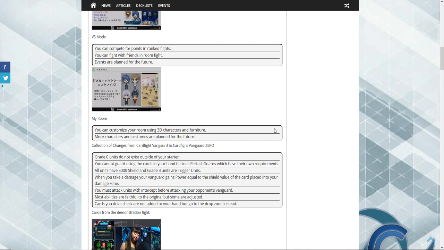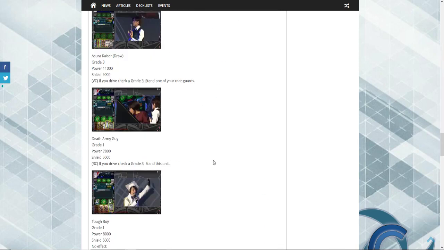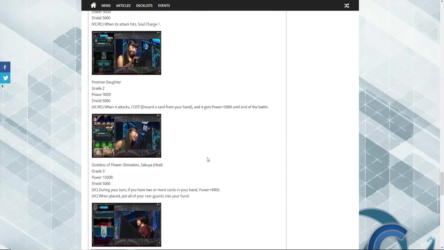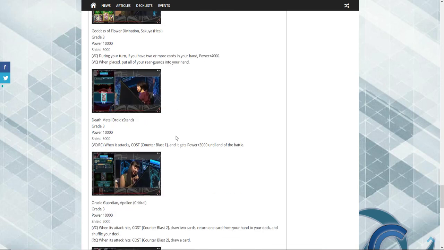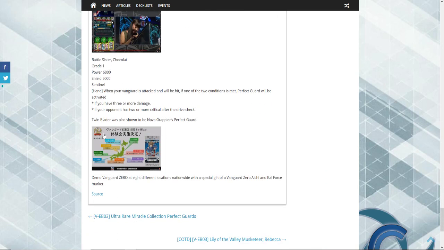Also, one thing I didn't go over because I didn't see it in here. Maybe I just forgot. Oh, hey, look at Promise Starter. I didn't see her earlier. Okay, so Battle Sister Chocolat. She's a perfect guard with the Sentinel ability. From hand, when your Vanguard is attacked and will be hit, if one of two conditions is met, Perfect Guard will be active: if you have three or more damage, or if your opponent has two or more criticals after the drive check. So, Twin Blader will also show up to be the Nova Grappler Perfect Guard.